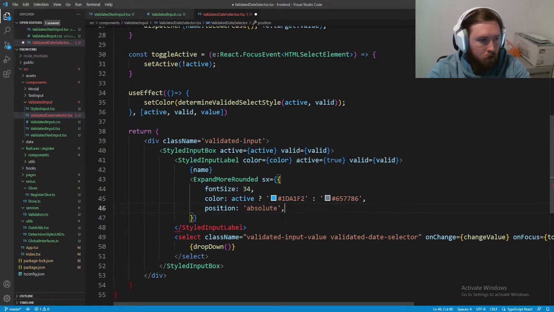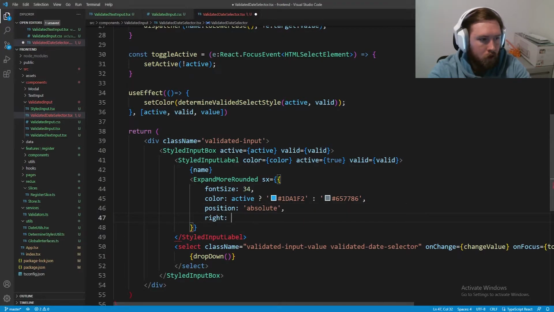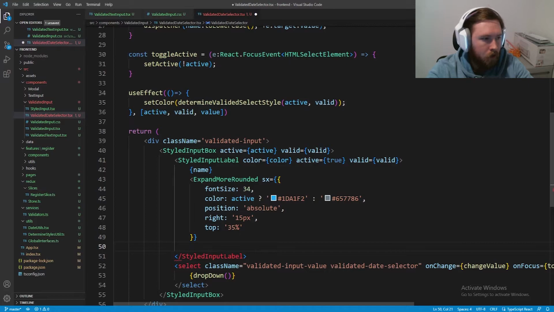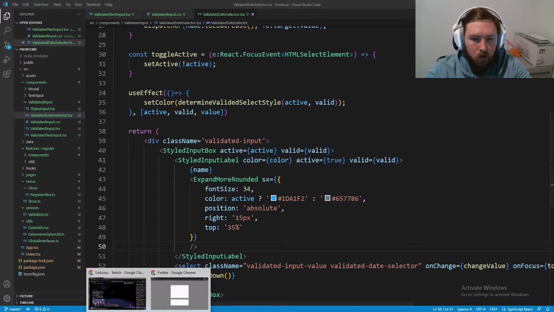Whoops. And then we are also going to have it right 15 pixels, and it's going to be top 35%. So again, there's probably better ways to do this. This is just how I found to get this working. And close that and save. And now we can take a look once again.